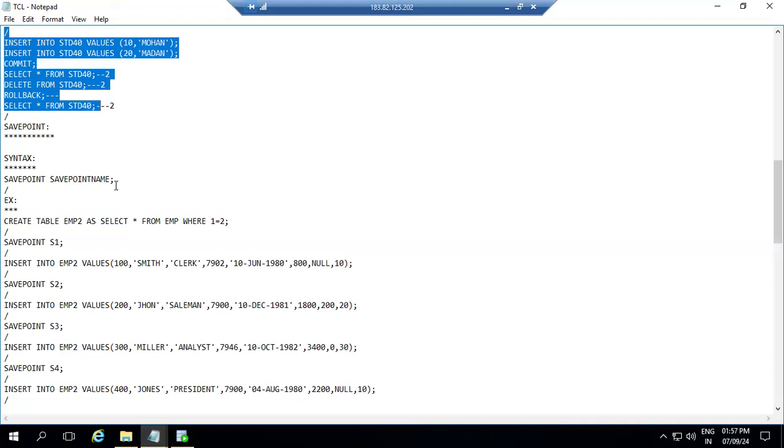Rollback will undo the changes, whereas the savepoint is used only for a temporary purpose. Otherwise, we can say a savepoint is stored within the buffer only, not in the database. So using the savepoint, the transaction can be discarded up to the marked point by using the rollback statement. Okay, so this is the savepoint, and this is how we use the savepoint name.